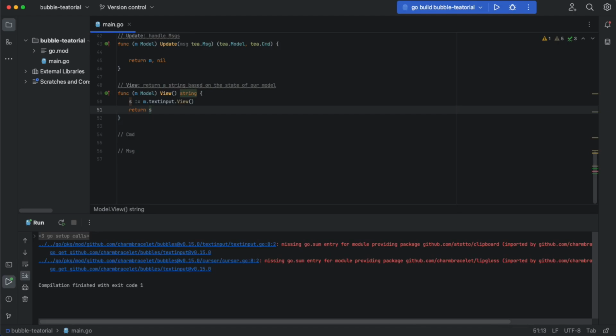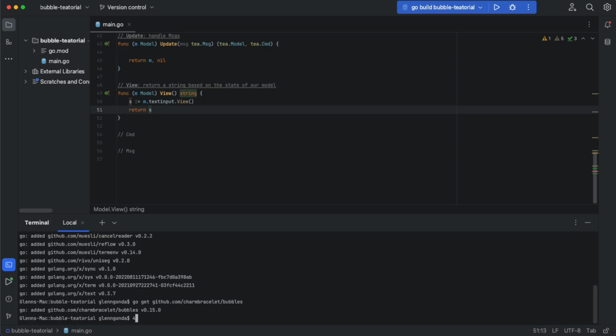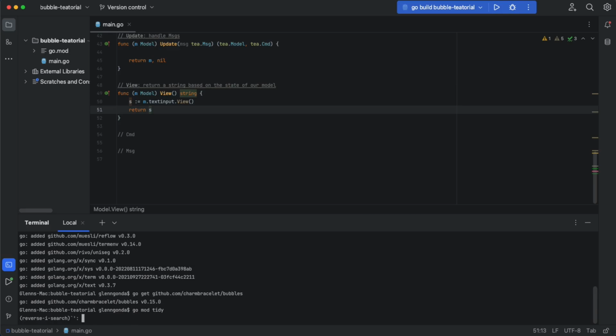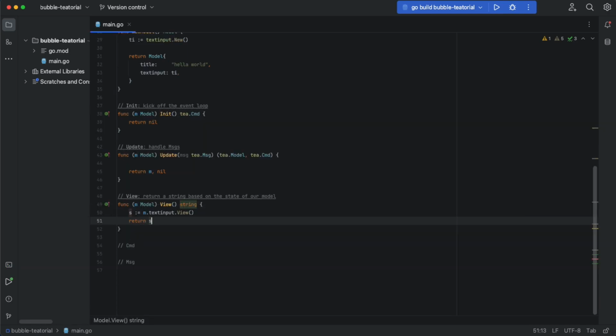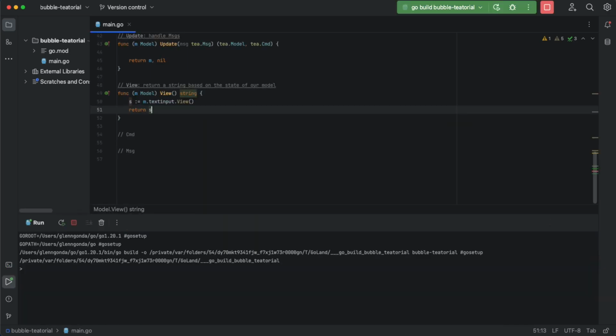Okay, so we are missing some stuff here that we need. So let me run go mod tidy. Let's see if this didn't... Let's get out of this. Got my shortcuts all mixed up. Okay, so I think we have our text input here.